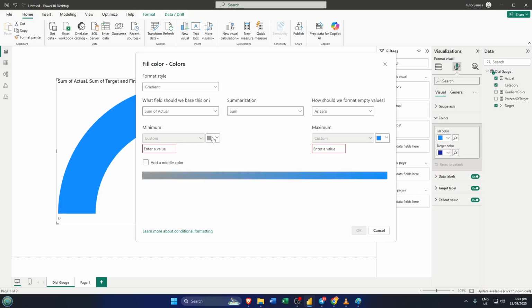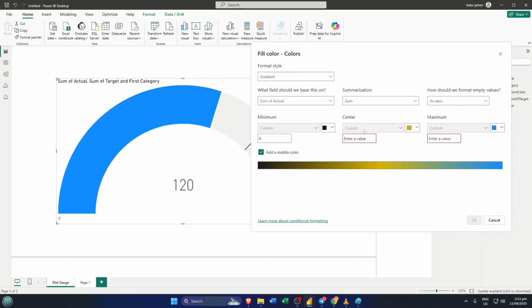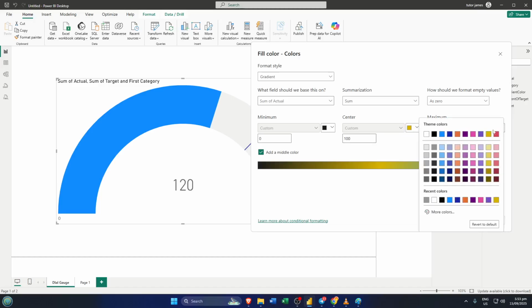Next, under Based on Field, select the measure or value you want to visualize with color. You might choose something like actual sales or maybe percent to target, whatever will most clearly communicate insights in your visual. Remember, the field you pick here is what drives the color. For example, if you want to highlight performance, percent to target is a great choice because it shows progress using color intensity.